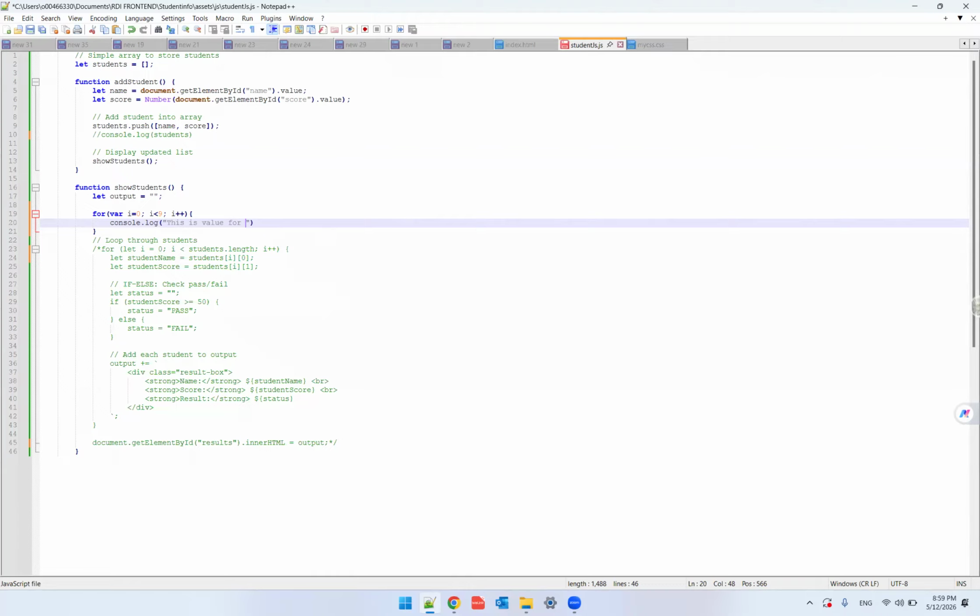Value for I at this point. So I will concatenate it, say show the value of I. So let's do something simple like this and I'll explain.